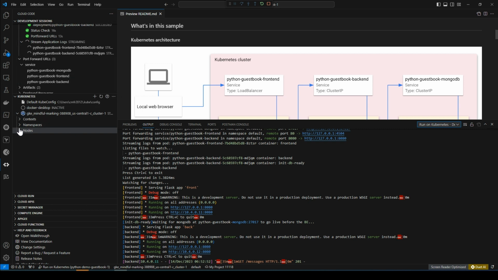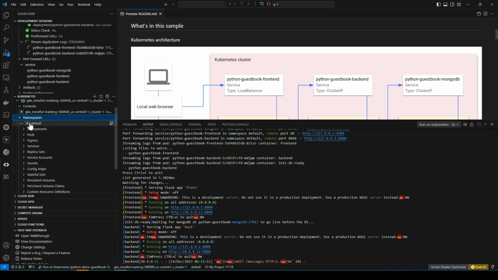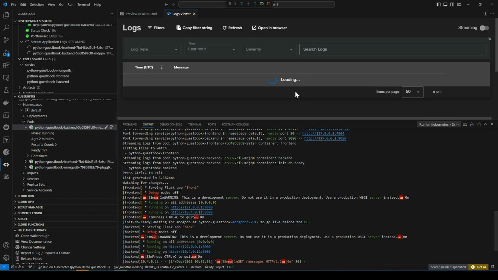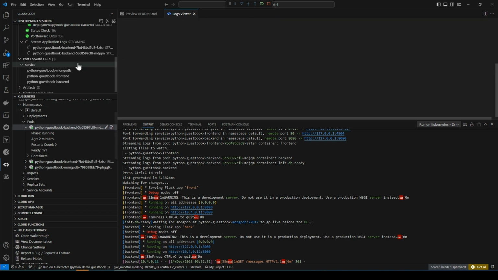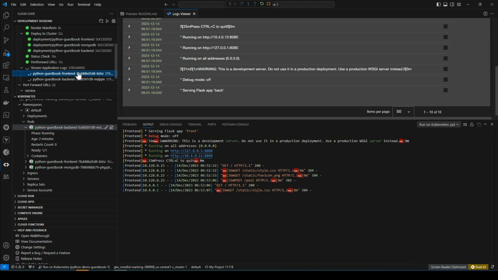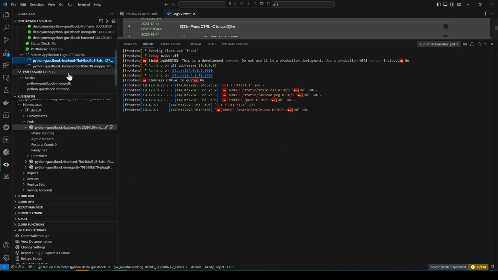So under your default namespace, every Kubernetes object is deployed into the default namespace, or whatever namespace that you desire. So here in my pods, if you want to see the logs, you can see here, view the logs. You can see all these logs. And this is your application logs, basically detailed application information. If you see from here, streaming application logs.